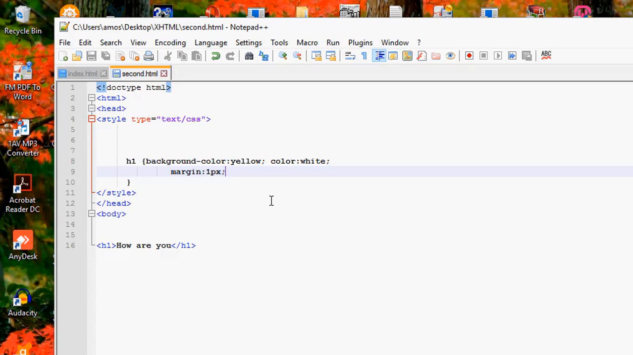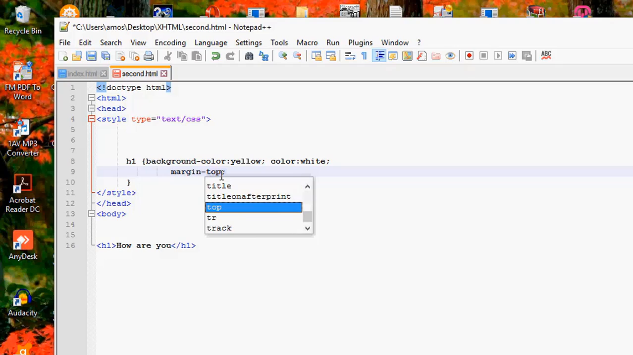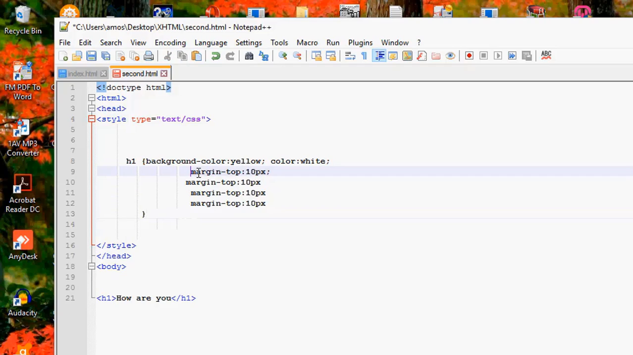Now, let me add some few parameters to it. For example, let me say margin-top, let's leave it at 10 pixels. Let me copy this and paste it here. Okay, now I have 4 margins. The first one is margin-top, 10 pixels. The second one is margin-top, let me leave it at also 10 pixels.